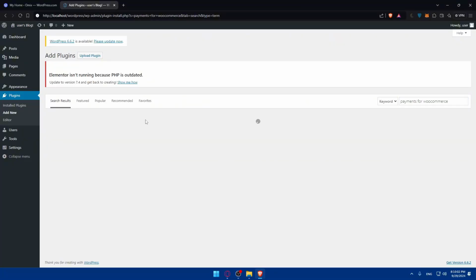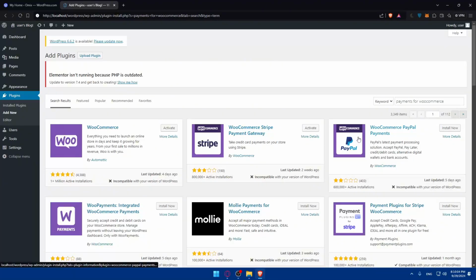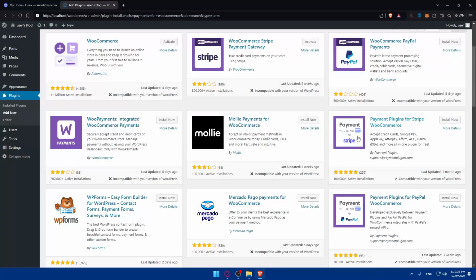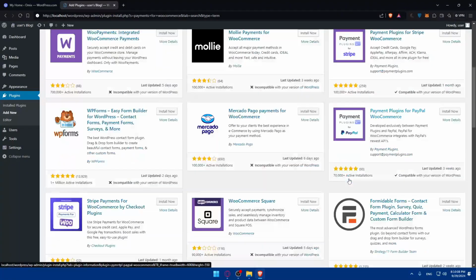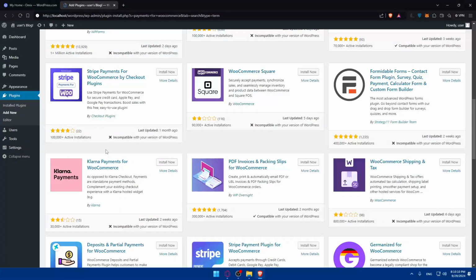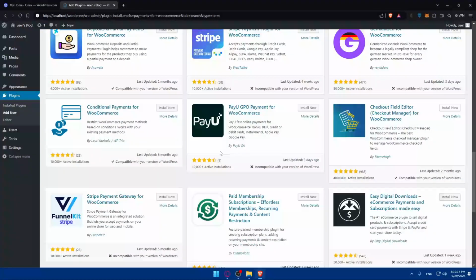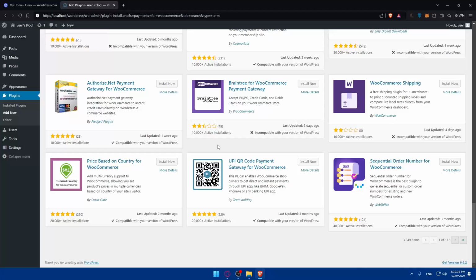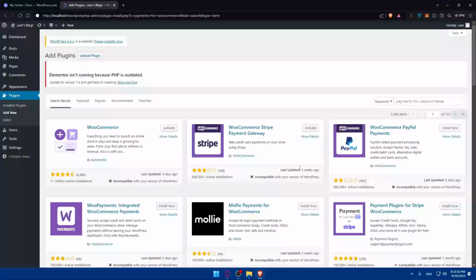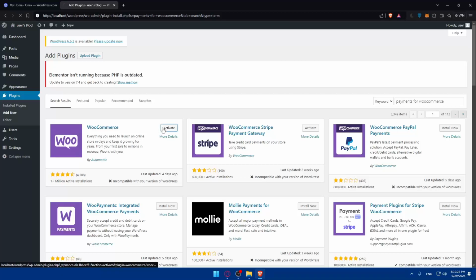for WooCommerce, and let's see which payment plugins we'll get. So we'll get Stripe, PayPal, and I don't know what other plugins you may find. Stripe is here as well. Braintree, I don't even know what that is exactly. So you can find it, of course, install it and then activate it.